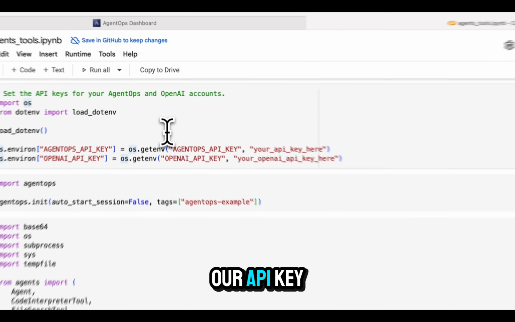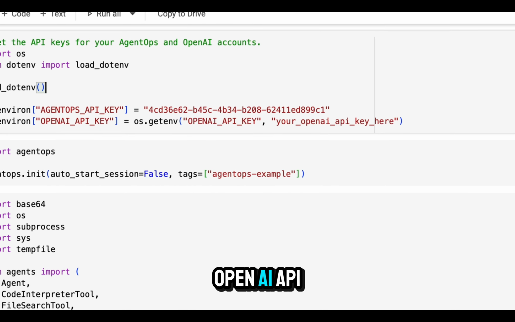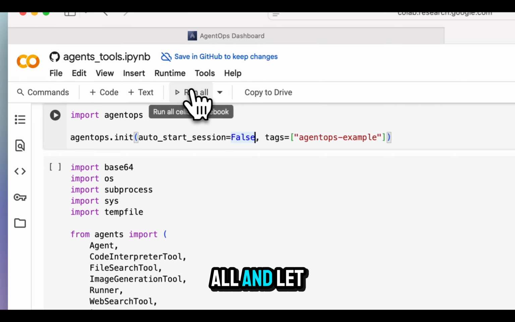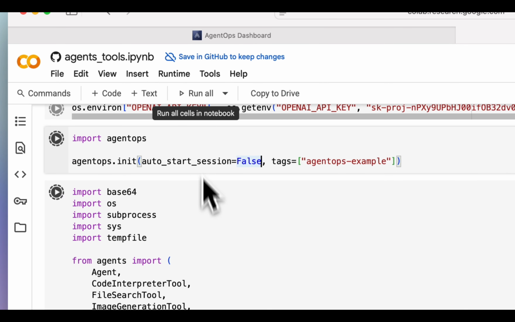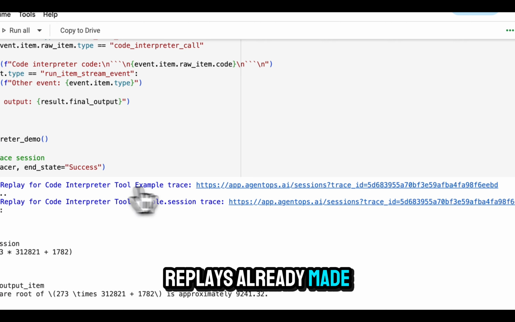So we'll take our API key from earlier and place it in here. We'll also put an OpenAI API key so we can run this, but you can use any API key of your choice. Then all we have to do is press run all and let it run. In some of the output cells, we actually have AgentOps session replays already made. Let's go click one and see what's happening.